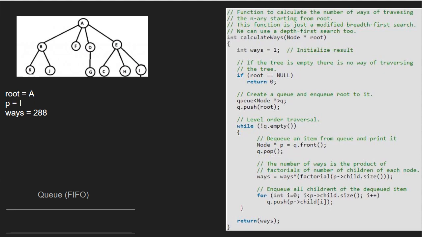As the queue becomes empty, we come out of the while loop and return ways, which is 288. And that is the number of ways to traverse this tree.